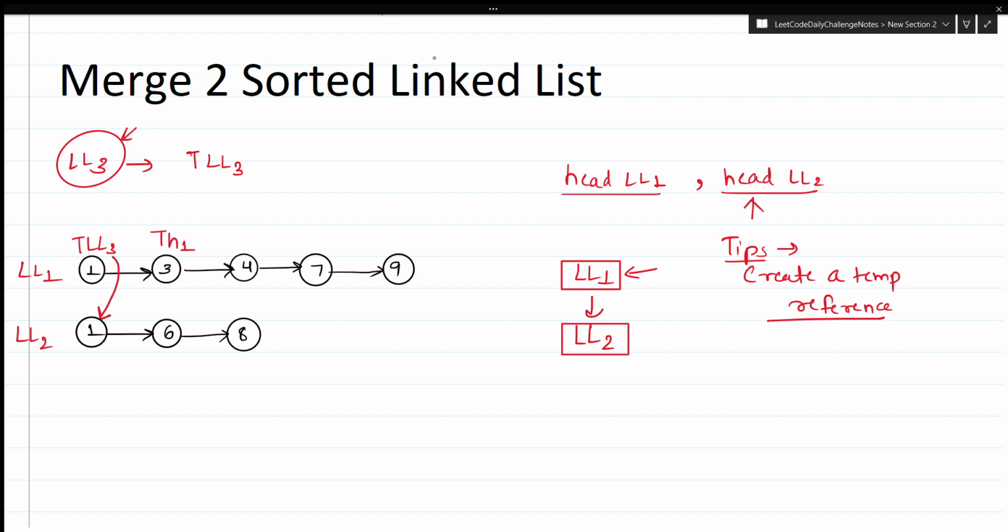Okay. And T of H2 will come here now. And where will temporary of LL3 come? T of LL3 will come here now. Okay. LL3 head is here only. But temporary reference I am moving, not the head value, because at the end I need to return the head of the linked list 3 where both the linked lists are merged in a sorted manner.